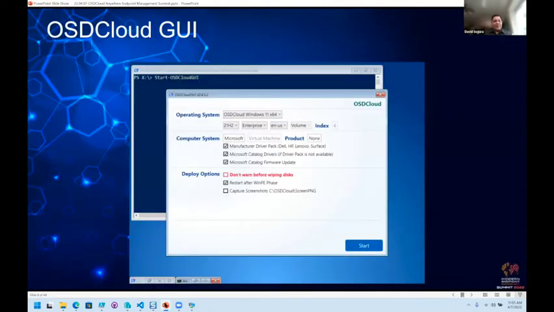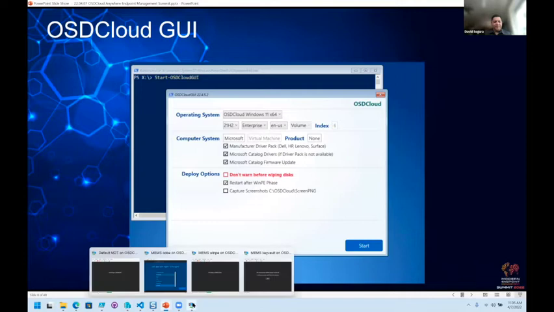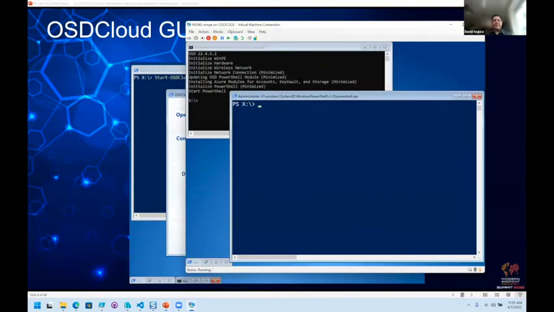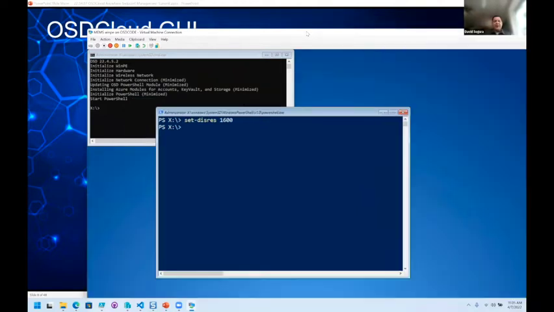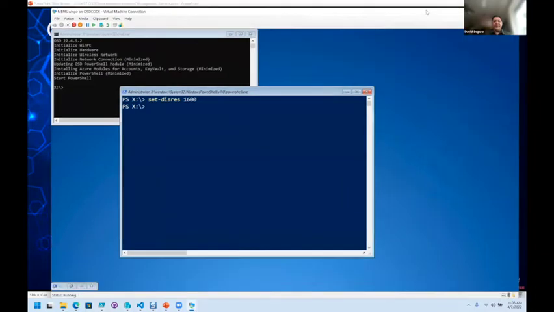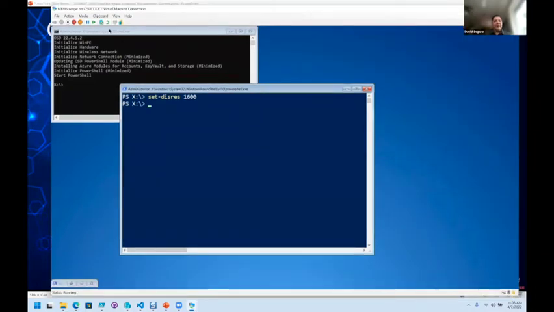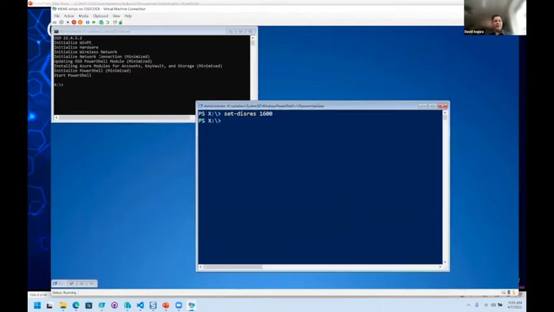So what I want to do is let's take a quick demo of OSD Cloud in WinPE. And this is what WinPE looks like. I'm going to maximize my display so everyone can see what I'm looking at in WinPE. And if we look at the startup options, we'll see that it's going to initialize WinPE.